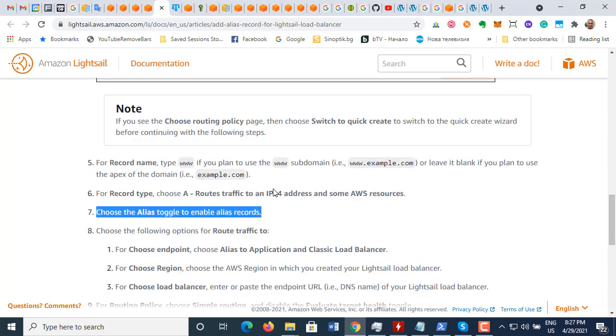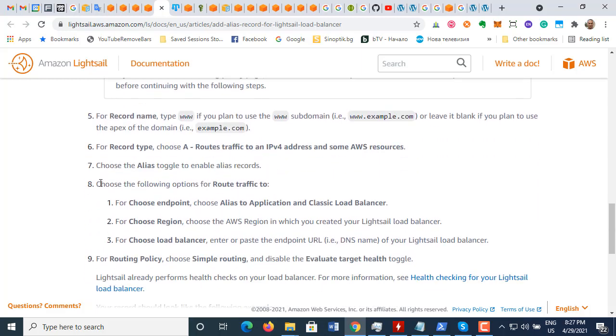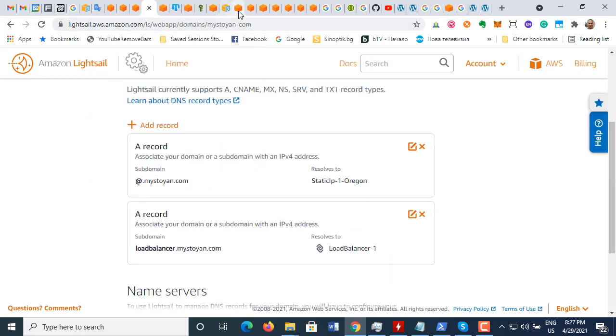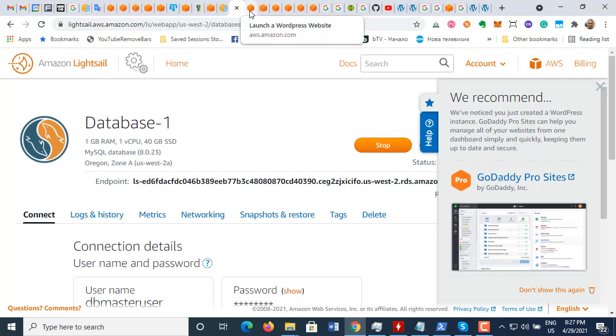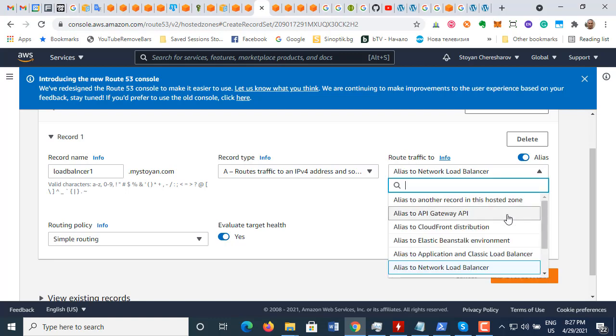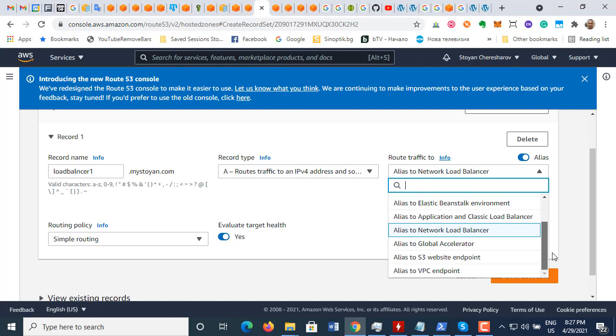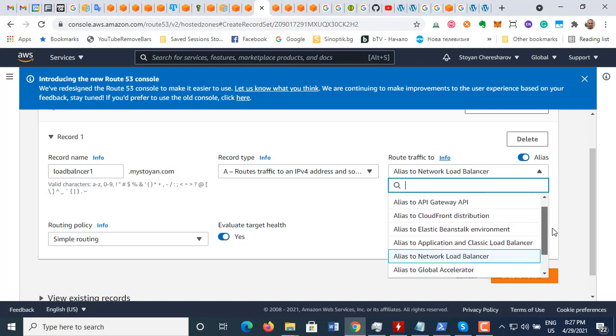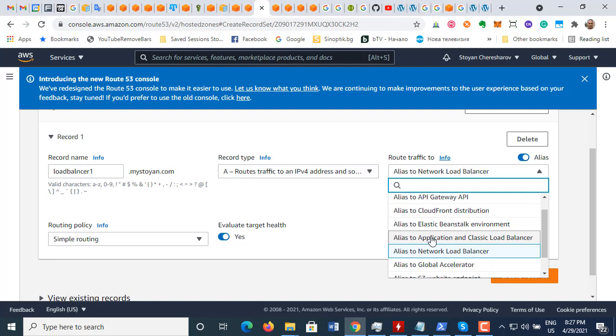Choose the alias toggle to enable aliases. Choose the following options in the traffic tool. For choose endpoint, choose alias to application and classic load balancer. Where was that? Alias to application and classic load balancer.